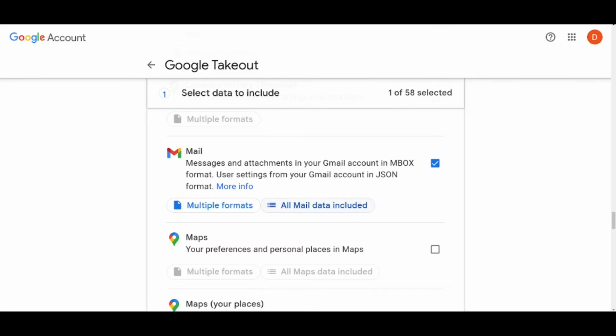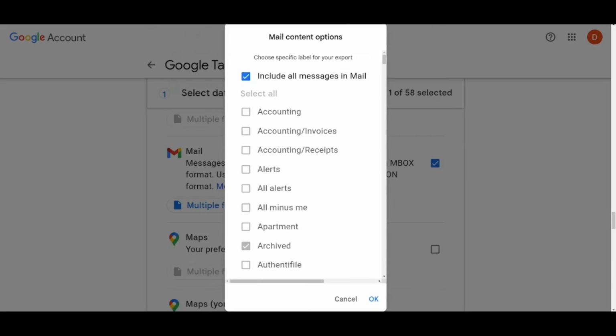So you have this option here called all mail data included, and by default, it just says, okay, we're going to just scoop out everything of your Gmail. Now, the issue with that is that it's going to give you one file in the format called .mbox. And .mbox, you can import that into Mozilla Thunderbird and other programs, but it's one giant chunk of your email, if you will.